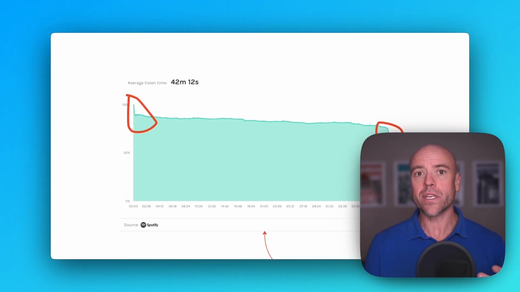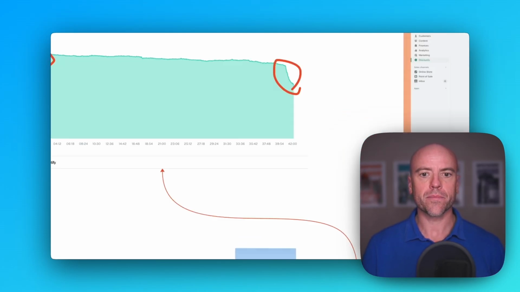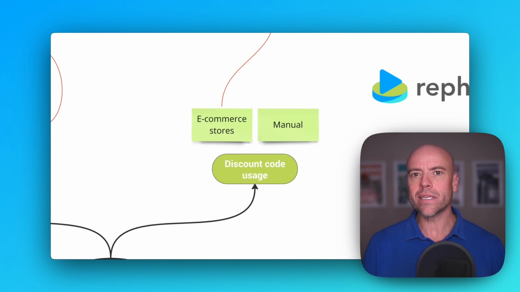The graph the host sends you might look pretty different to this, so it's then up to you to read into the data and see what nuggets and insights you can find. Next on my list is all about how you can track new leads, customers, or purchases. One way you can do this is by setting up unique discount codes for your interviews.